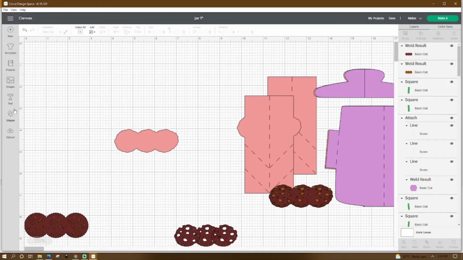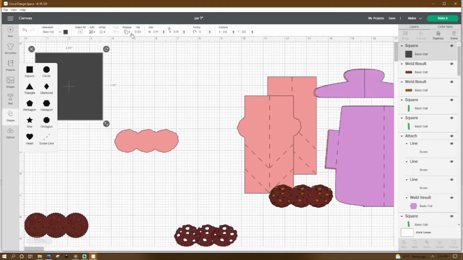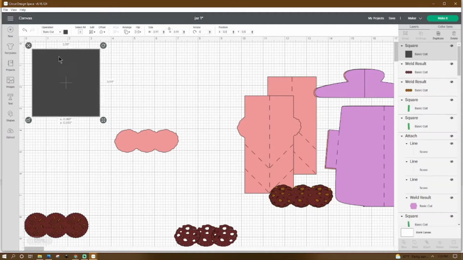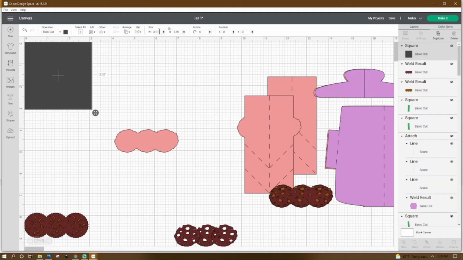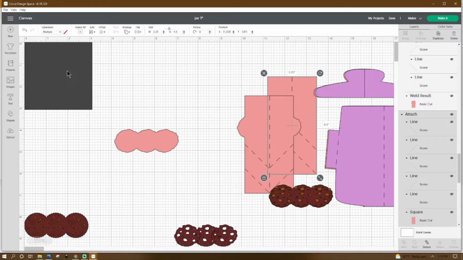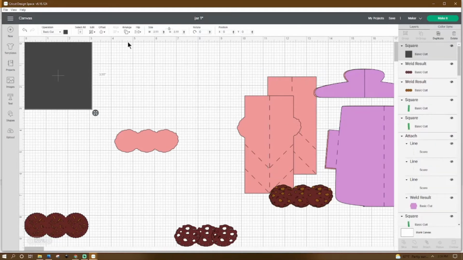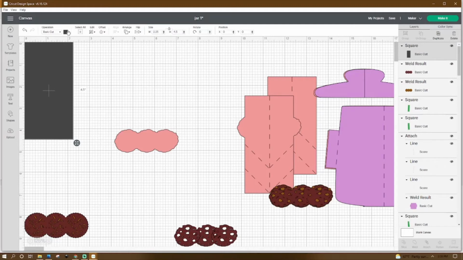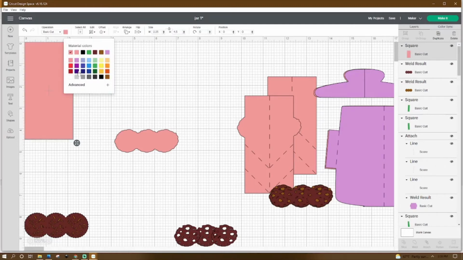So now we're going to make the mechanism part. Okay, we're going to go to shapes. We're going to get a square, unlock the square, and we're going to make this square 2.25 by 4.5. So 2.25 by 4.5. Change the color. Well, let's do green.